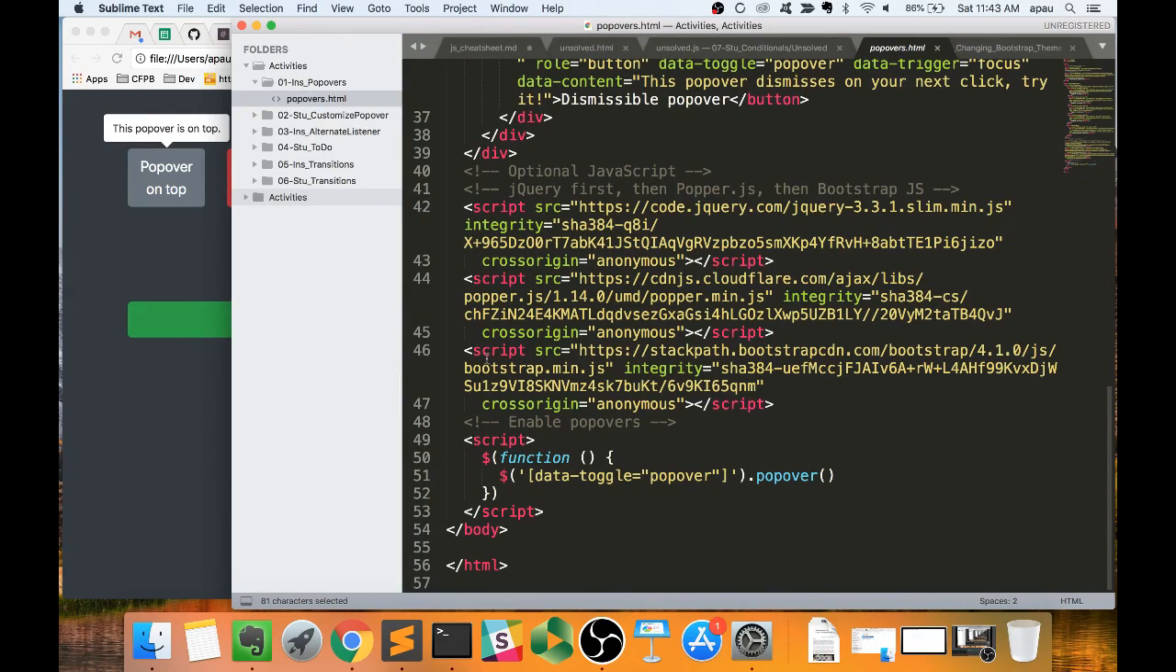At the very bottom of this page, you'll have an anonymous function that gets executed as the page is loaded that says jQuery data toggle popover dot popover. But it's within a script tag. So this is like inline CSS, you can think of it like that. We're not pulling it out into a separate JavaScript file. We're doing it inline within our HTML. And is that good practice? Debatable. Everything is debatable.